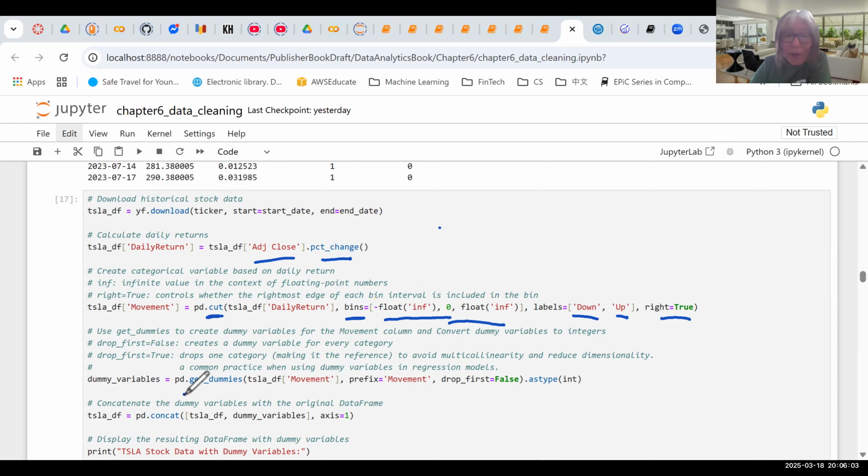After that, you can call the get_dummies function for this new movement column. You can set the prefix, because it's categorical with up and down, so you can prefix it with movement. The drop_first parameter is set to true or false. Drop_first set to false means it creates a dummy variable for every category. If it's set to true, then it drops one category.